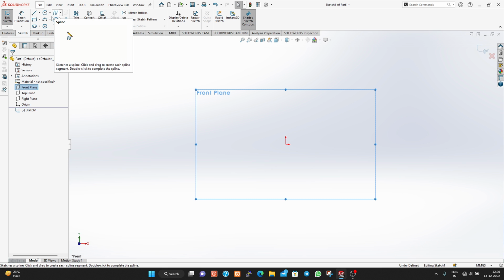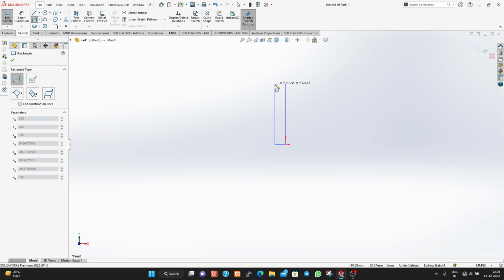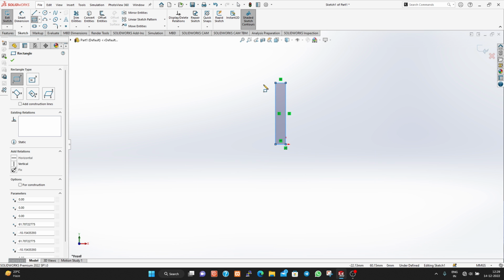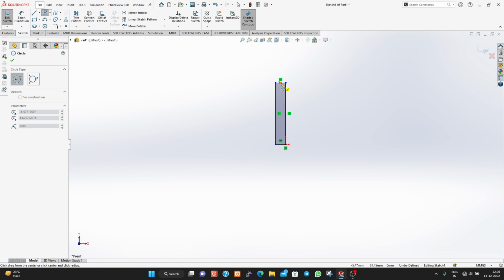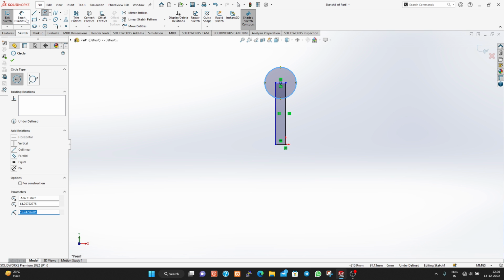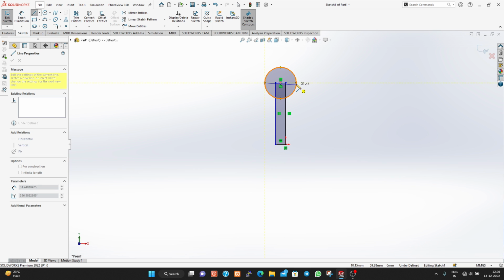And what we can do, we can take a rectangle and draw it like this. Take a circle and draw it like this. Let's go for line and draw it like this.